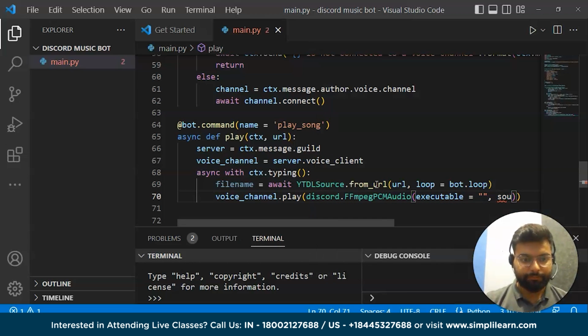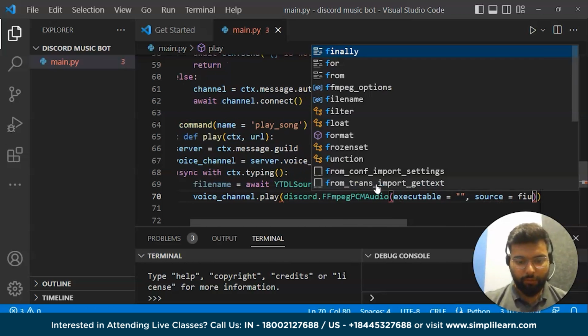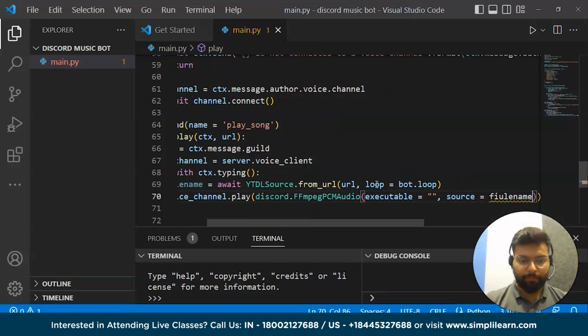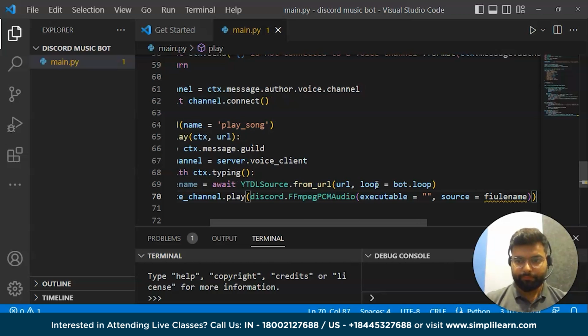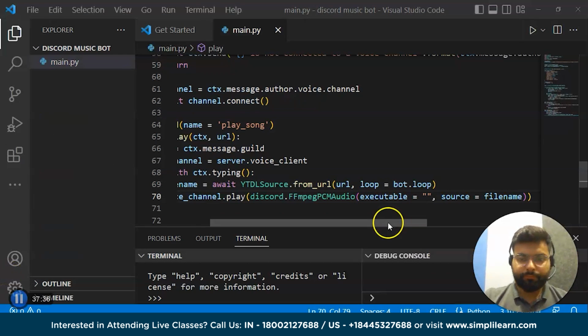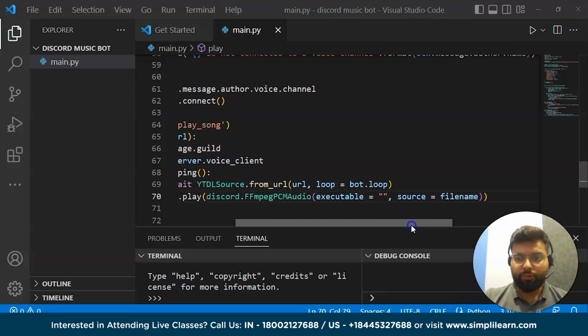So here we'll write the executable, and now we'll also pass source, that is equal to file_name.